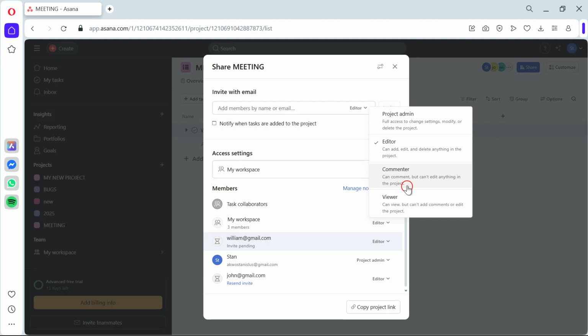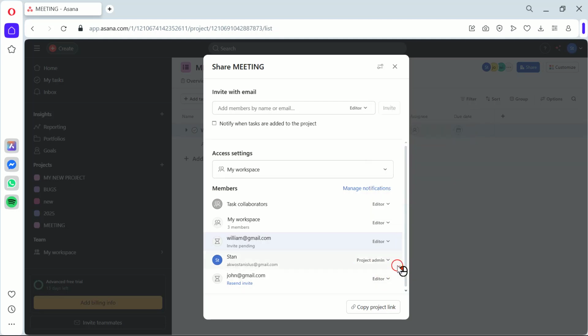Finally, to remove a user, locate them in the User Management section. Click on their name and select Remove. Remember, only do this when necessary, as this action is irreversible.